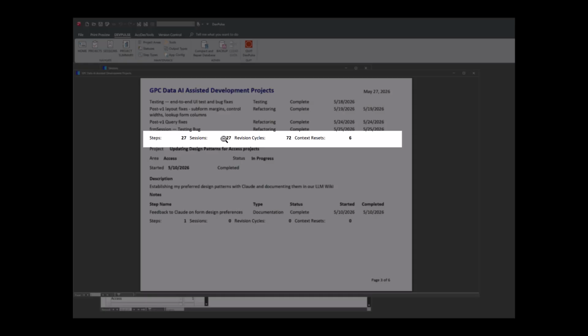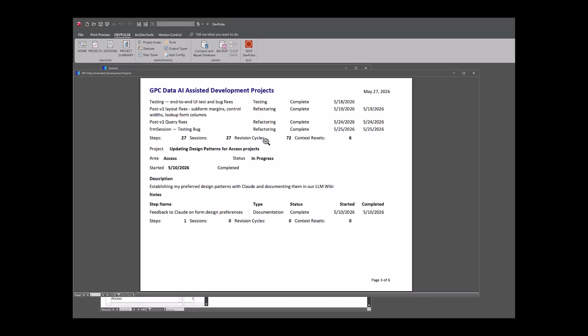That's a coincidence. Isn't necessarily one-to-one. 72 revision cycles and 6 context resets. As I said before, I want to see some small number of revision cycles, but not a huge number. And context resets, the closer to 0 we can come, the better.